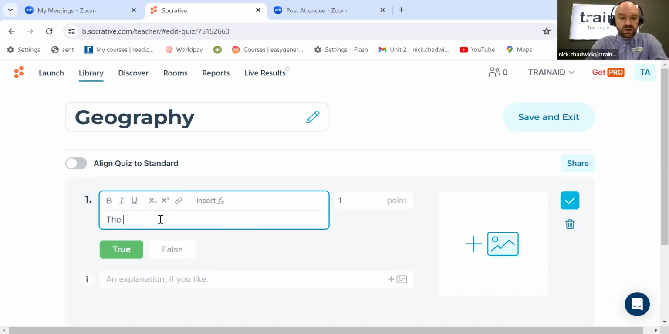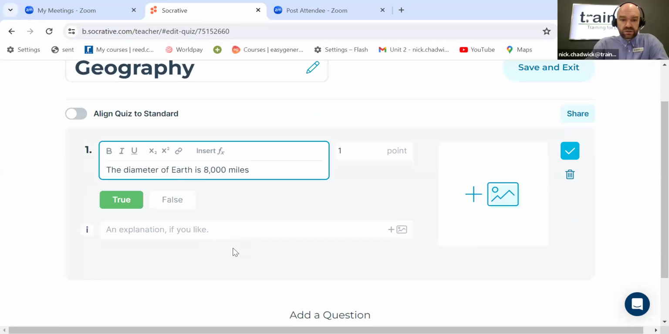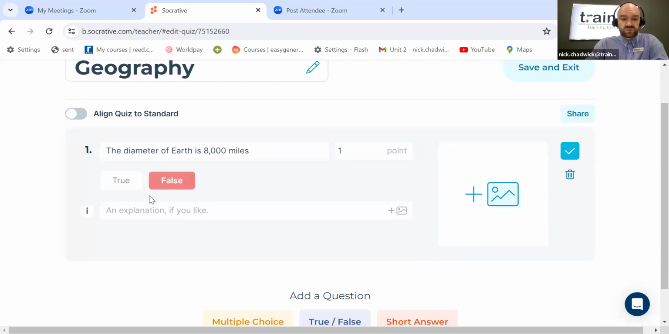So I'm going to go for the diameter of Earth is 8,000 miles. And that is true or false. Okay, so I can select whether it's true or false. The answer is actually true.